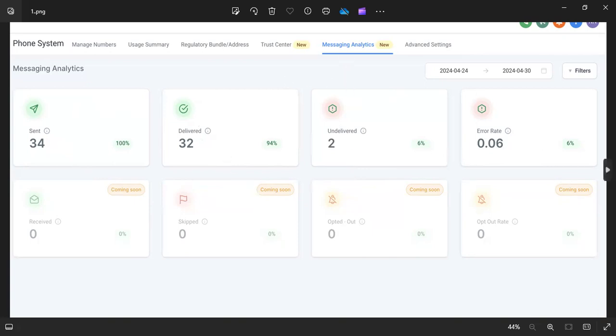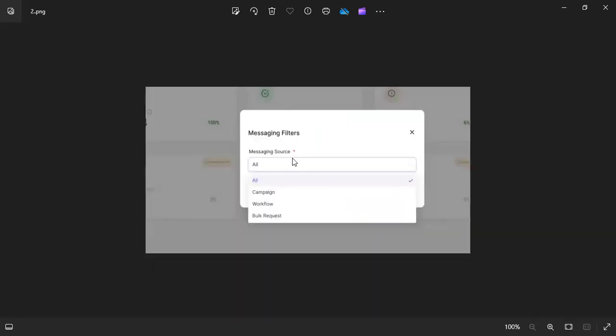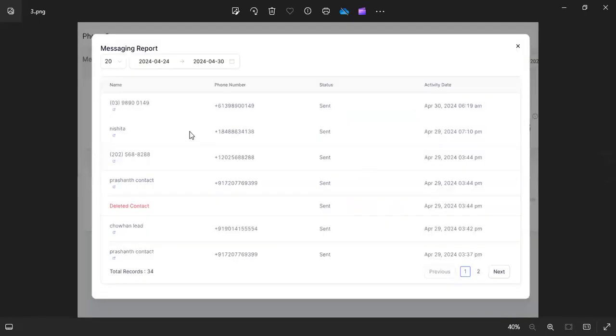After that, I can see whichever source I'm using, whether I'm using any campaign or any workflow or any bulk request. And after that, I will get to know the complete information about the customers whom I have sent the details to via voice call or via workflow or anything.